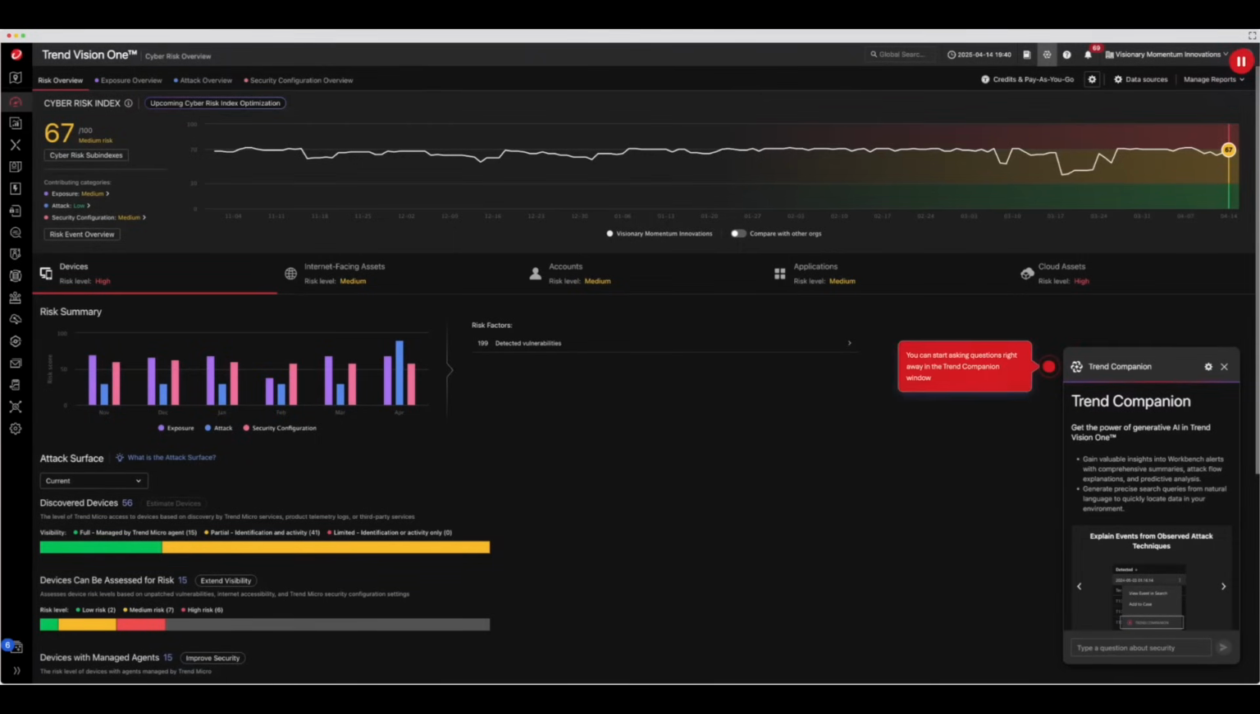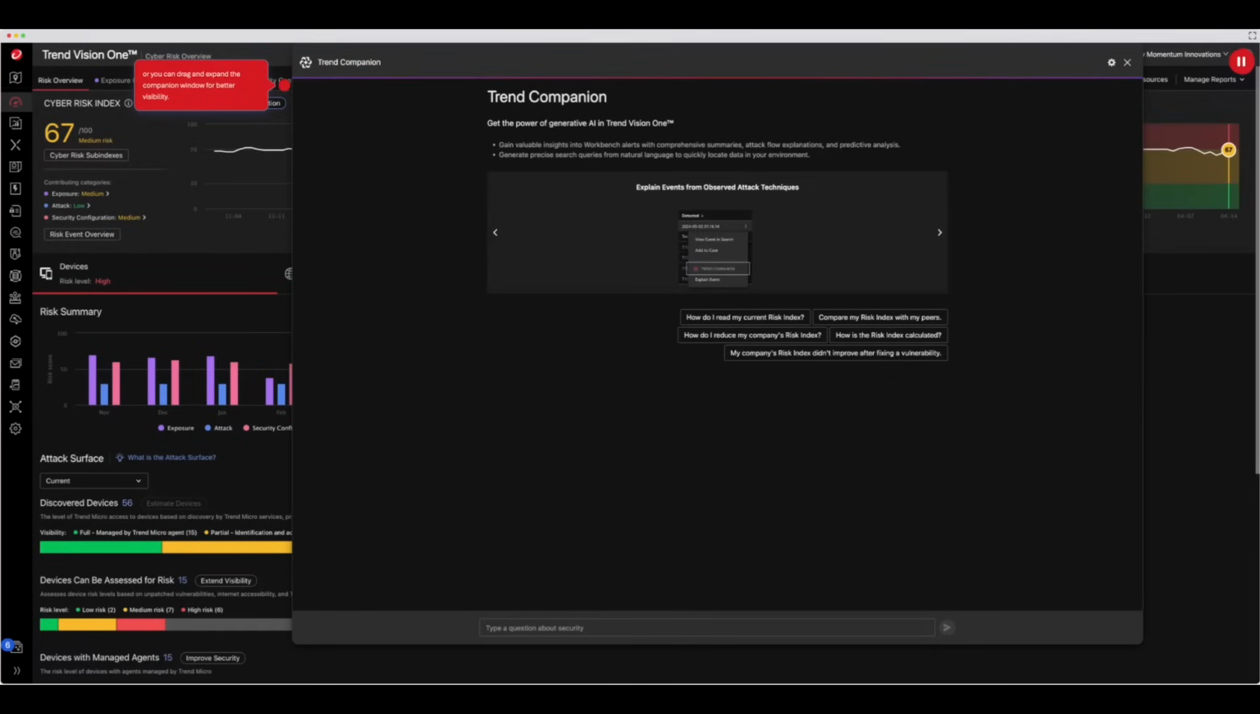You can start asking questions right away in the Trend Companion window. Or you can drag and expand the Companion window for better visibility. Trend Companion offers some default prompts that you can use. Let's dig in and start asking some specific questions. You can now start a conversation with Trend Companion by entering questions into the text box.